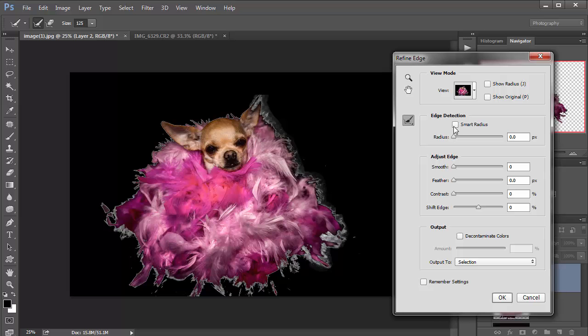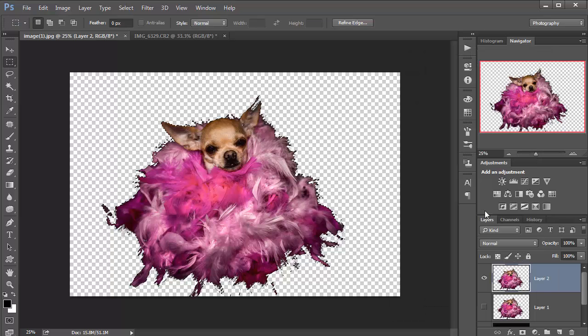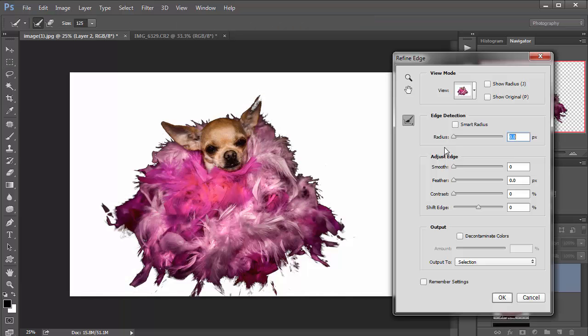That's no good. Let's try it. Control Z. Nope, that didn't work. Cancel that. Do it again. Refine edge. Let's try the smart radius. Take that just a little bit more. I'm about determined to see something happen here. See if there's any chance it's going to give us the similar results that we got the first time anyway.